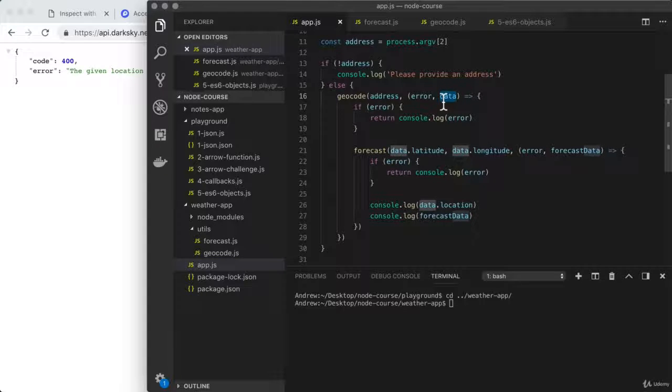Up above, we have data. I'm going to remove that, and we are going to destructure the second argument passed to the callback. Right here, we are going to grab three things from it. First up, we have latitude. Then we're going to have longitude. And finally, we're going to have location. Now at this point, our program is broken because we're still using that data variable, but it no longer exists. We're going to remove data and dot in all three locations. Now we're just referencing latitude, which is indeed defined. We're just referencing longitude from up above, and down below, referencing location.